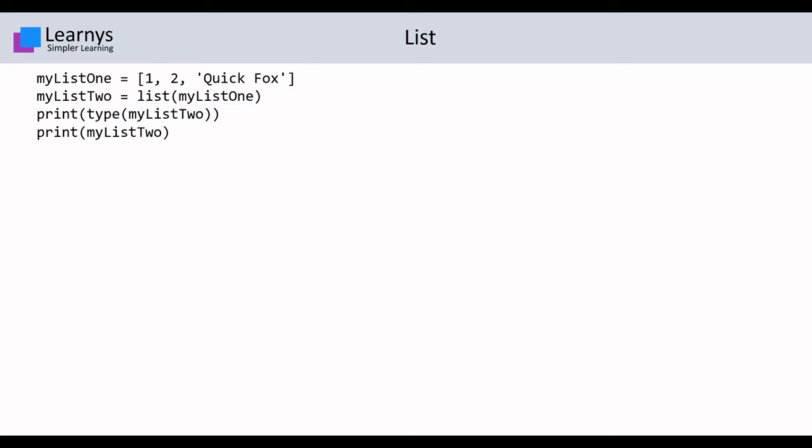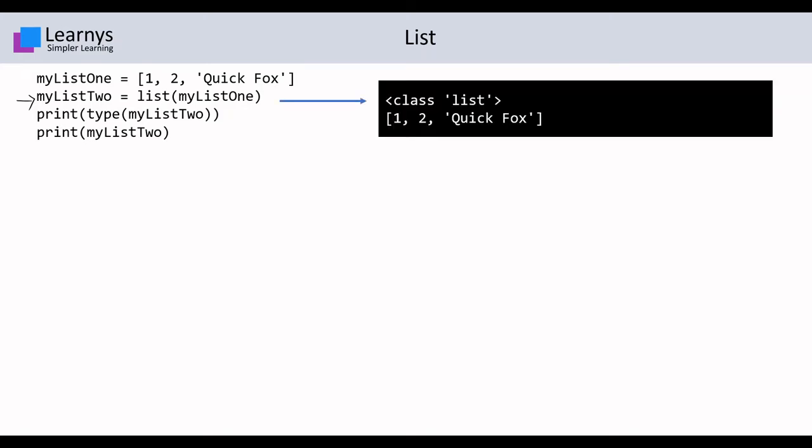Let's see another example. Over here, there is mylist1, which is having some values inside it. There is a mylist2, which is using the class constructor over the mylist1 to construct another list. Then we are printing the type and the contents of mylist2. When we run this, the type of the list is class list and the contents are also 1, 2.4 and quick fox. This is how one list is created by using the class constructor over another list.